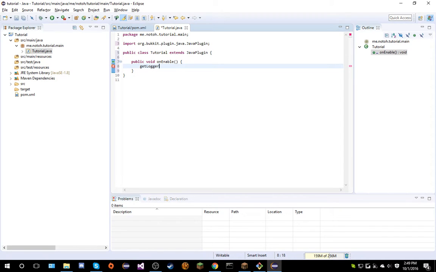So now we can do getLogger and then two brackets dot info. Oops, accidentally hit enter. Then inside quotations, this is what your server says when it boots up from it. So when the plugin boots up.